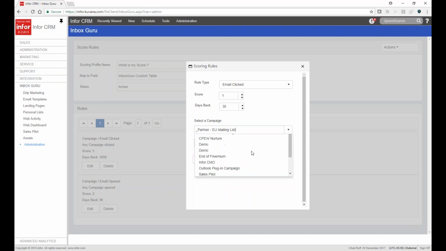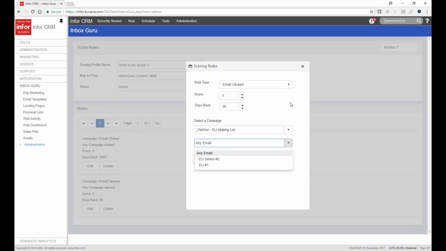If I do a specific campaign, then I can pick the individual email or just say any email within that series. So it's very flexible and allowing you to select those.